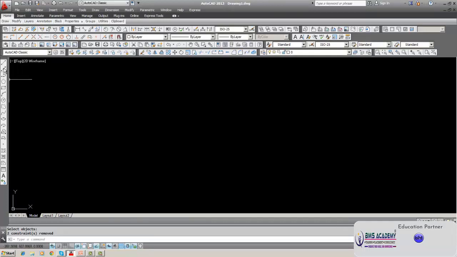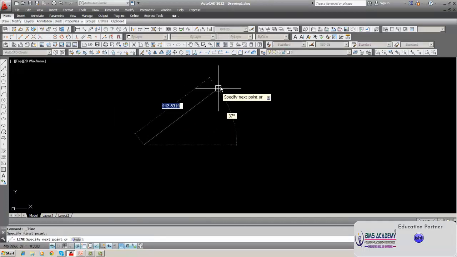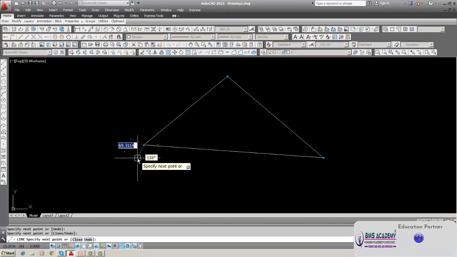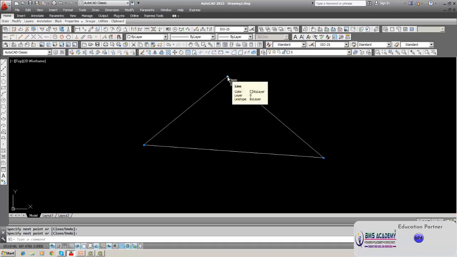Now, so we will draw a triangle. What is going to happen? Let's see. Here, the points we have applied the geometrical constraints. This one, this geometrical constraint line is coincident. This is applied automatically because auto constraint is on.